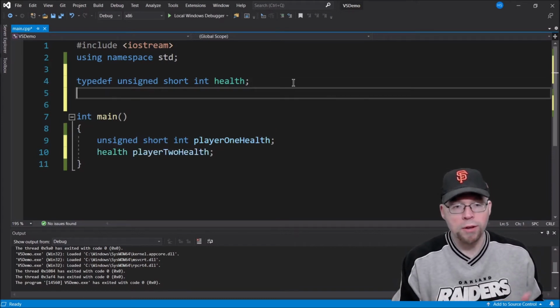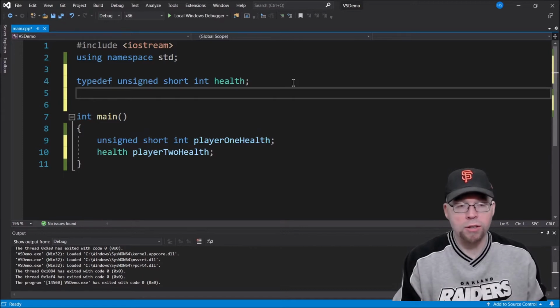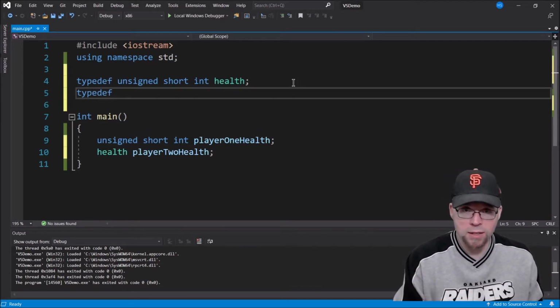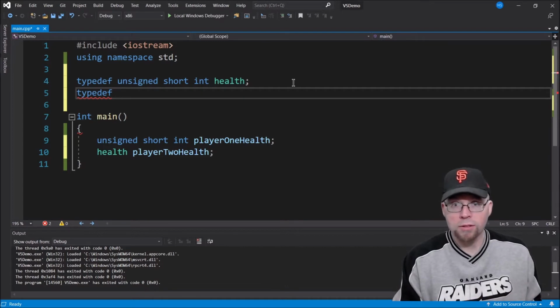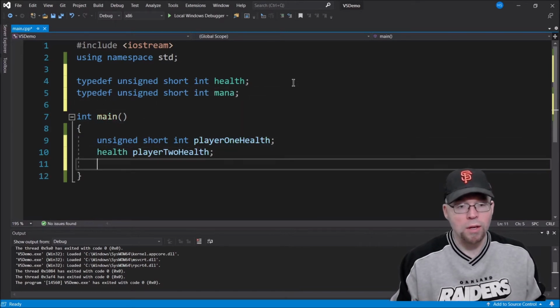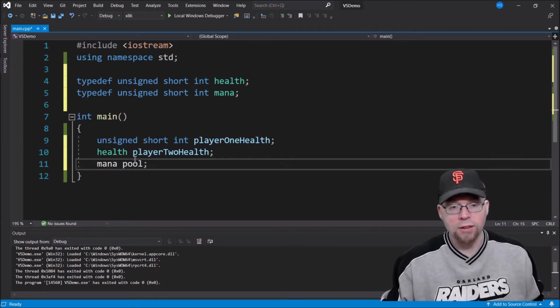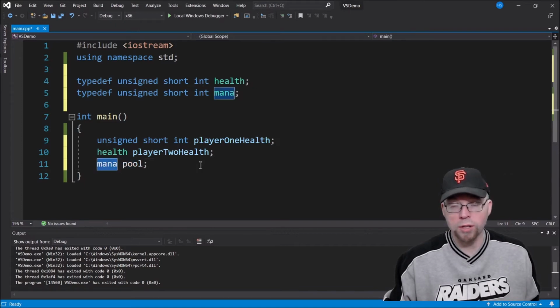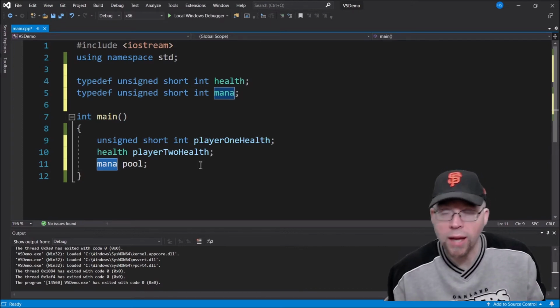So what if I also had magic in my game? I had mana or something. I could say, well, typedef, and it doesn't make any sense to have negative amounts of mana maybe in my game, so I could say unsigned short int mana. And so then I can come down here and I can say mana pool. So now this is creating a variable of type unsigned short int, but I only have to write mana now, okay? And so looking at the variables themselves suddenly becomes a lot more descriptive. Well, this is a pool that's holding mana. Well, what's mana? It's whatever I defined in my game to be.